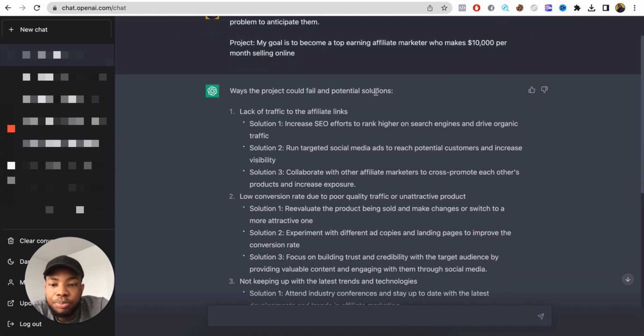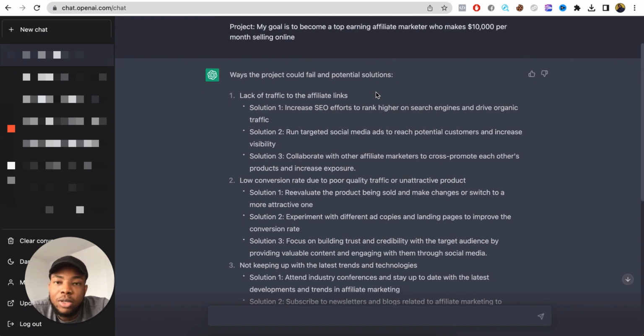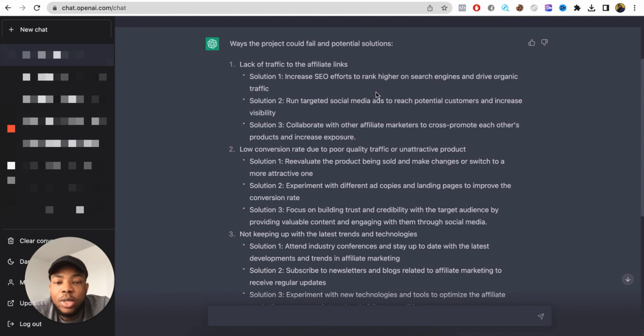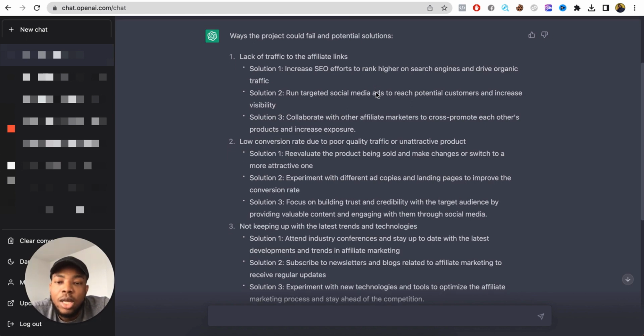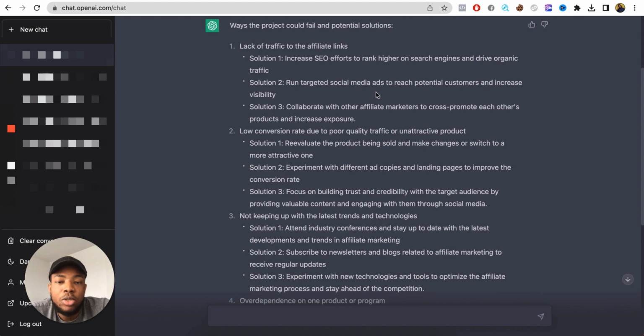That's a good one. The second one it's saying is low conversion rate due to poor quality traffic or an unattractive product. So this is another big factor that could make me fail in achieving my goals. The solutions are to reevaluate the product being sold and make changes or switch to a more attractive one, or to experiment with different ad copies and landing pages to improve the conversion rate. And solution three is to focus on building trust and credibility with the target audience by providing valuable content.